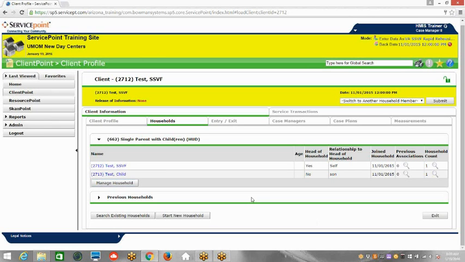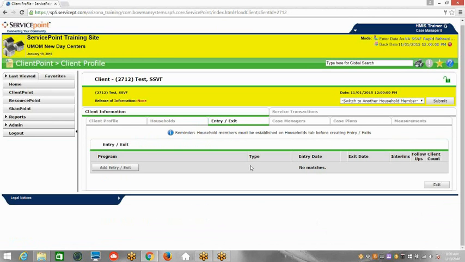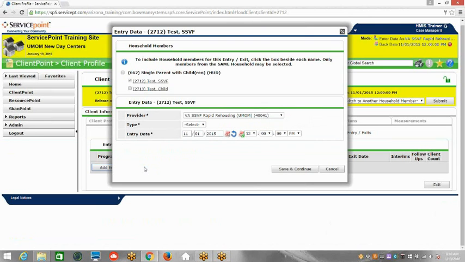So now that I have my household updated, I'm going to go over to the Entry and Exit tab and enter my family into my project. You would always do entries through the head of household's client record, not their own record. So on the Entry and Exit tab, click the Add Entry and Exit button.